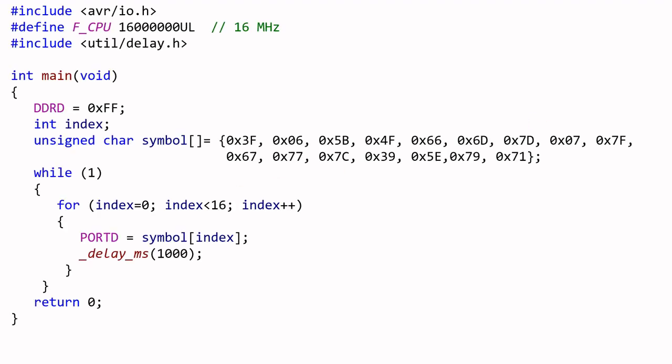Okay, it's time to take a look at the code. And here is the code. It's pretty straightforward. So we have here the include directive. By the way, this one, include avr/io.h, is there by default. It's generated the moment you start a new project or solution. And then this second directive is needed because we are going to use this delay function here.